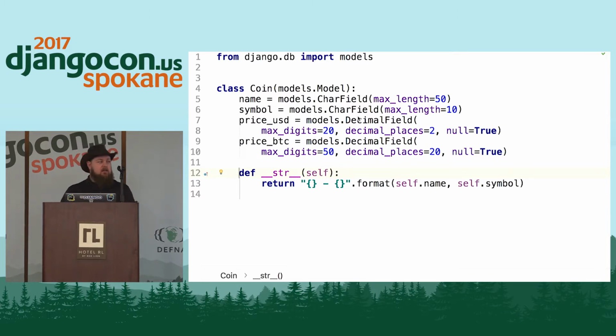So kind of starting from the beginning, we have our model. It's a very basic Django model. Name, symbol, price in US dollars, price based against the Bitcoin for doing a cryptocurrency coin, character field, decimal fields, and then we have our string representation. So when we look at it in the shell or the admin, we know what it looks like. Very, very basic.